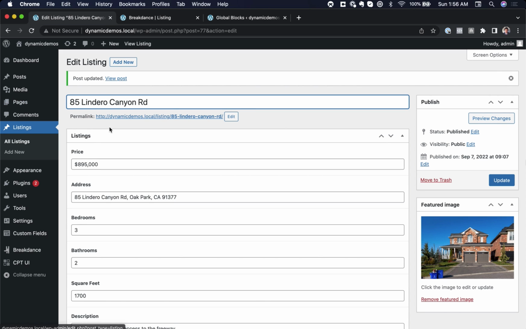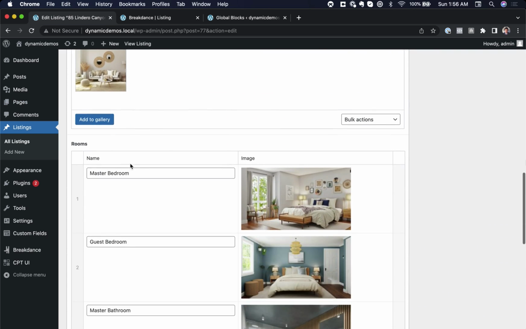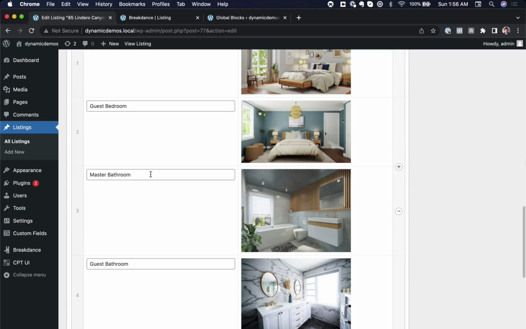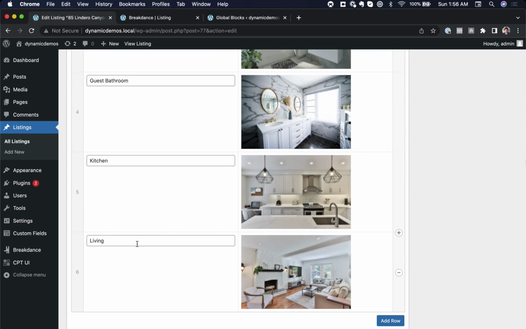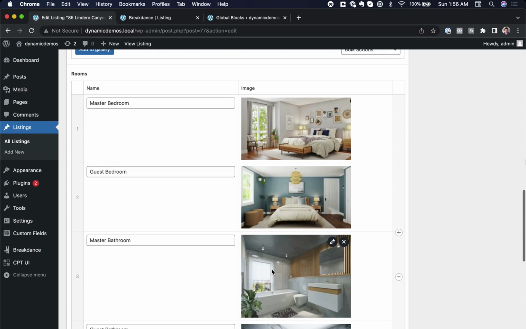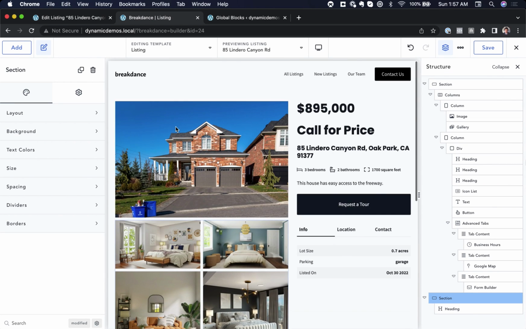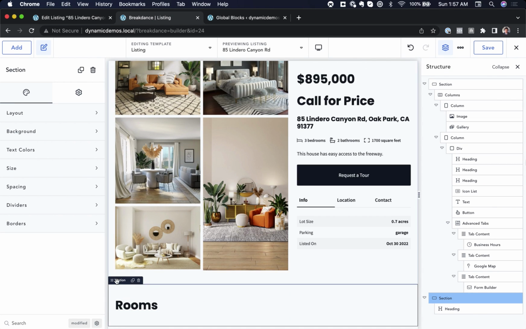Here's my listing. I have many of them. And I have a rooms field. Each room has a name: master bedroom, guest bedroom, master bathroom, kitchen, living area, etc., and has an image. This is a repeater field created in advanced custom fields. And I want to loop through this repeater field and display each room name and image in my listing. So let's go to my listing template, and I've added a new section called rooms. This is where I'm going to display each one of them.